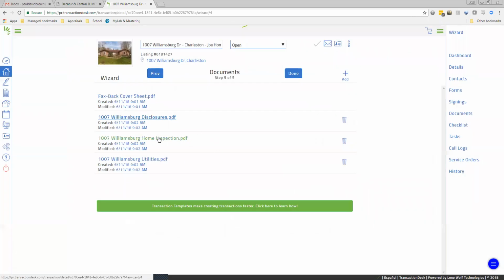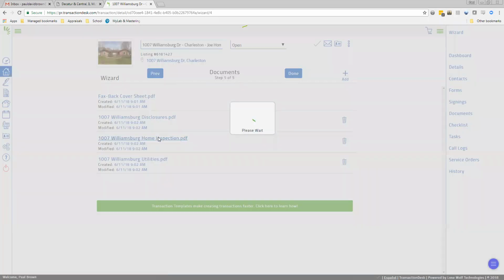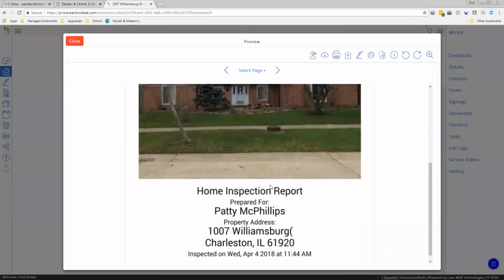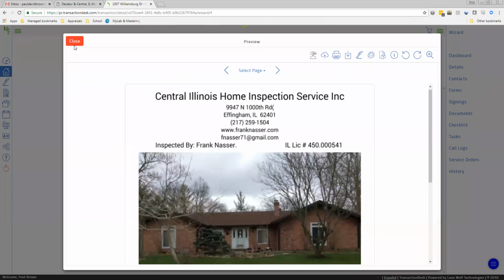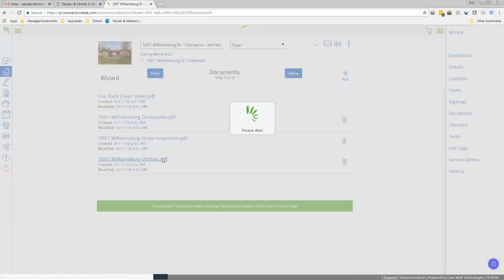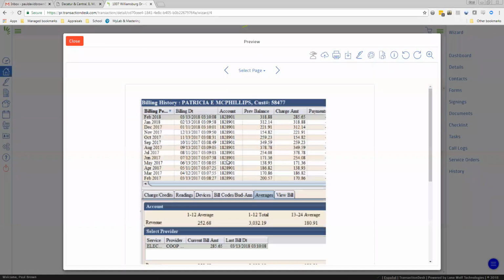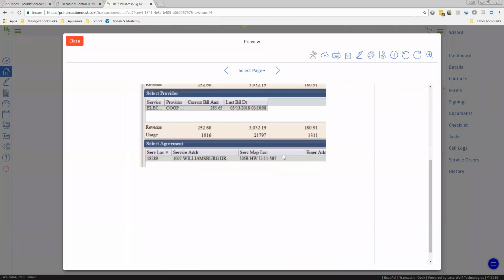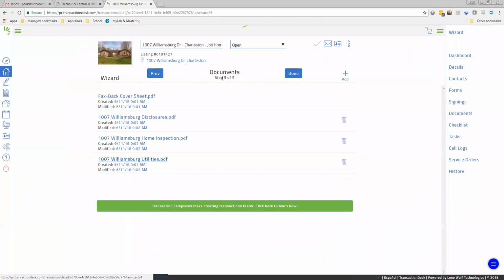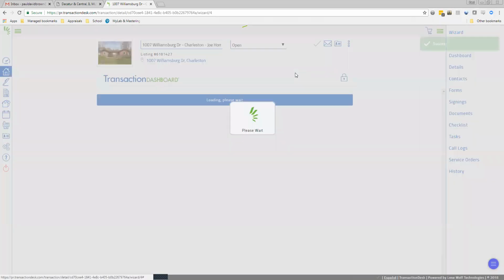Now, in this particular one, here's a home inspection to be provided, which I'm probably not going to send out for e-signature, but I'll let that go ahead and be part of my sales work file. And here's some utilities information, it looks like. Yep, there's some utilities information. Okay. So step 5 of 5, I'm going to go ahead and be done.